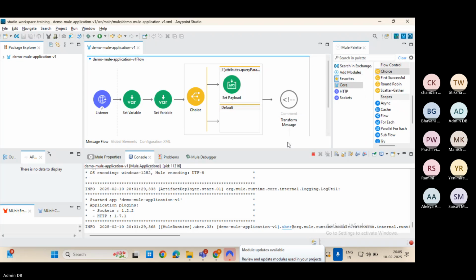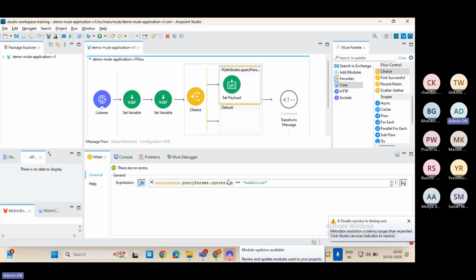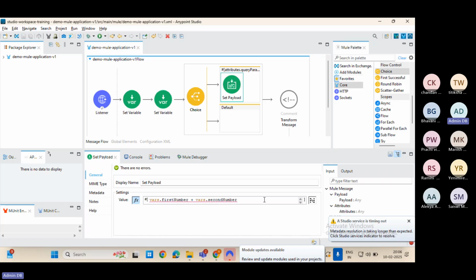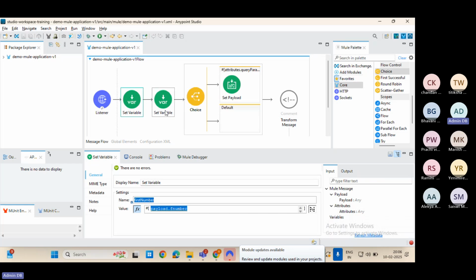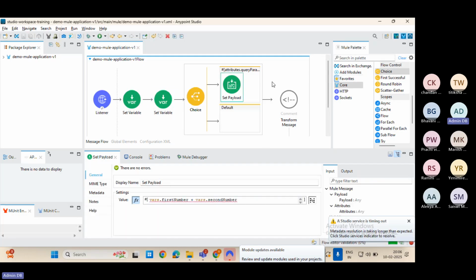Okay, so what we are doing here: when we get the request, first we read the query parameter, that is operation. If that operation is addition, equals to means if this condition matches, then it will go here. And what it will do here is add the first number and second number variables, whatever data we have. In the first number variable, we have payload dot first number. So whatever first number comes inside the payload will go inside this variable, and whatever second number comes from the payload will go inside this variable. Okay, so these two will be added here. So let's run this.